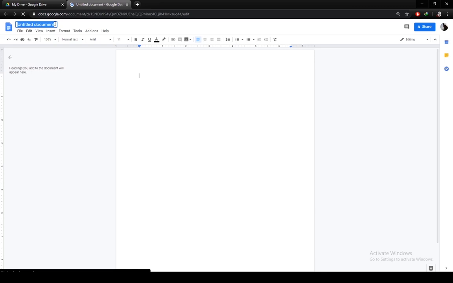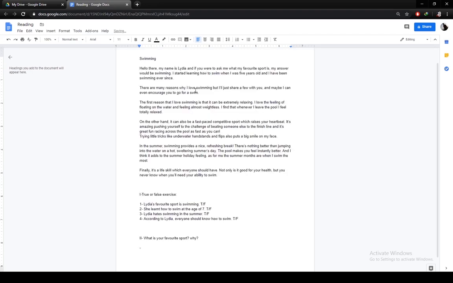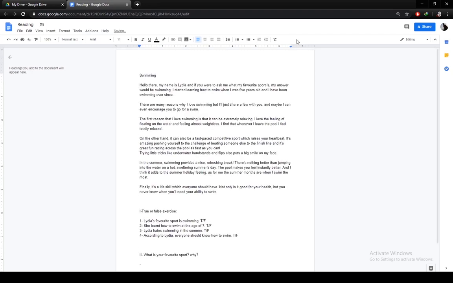Let's see, for example, reading. As you can see, all the changes are saved in the drive, so you don't have to worry about losing your work. It's pasted at a certain text. Good. So the tools here are similar to Microsoft Word, so we're not going to stress them or all of them.